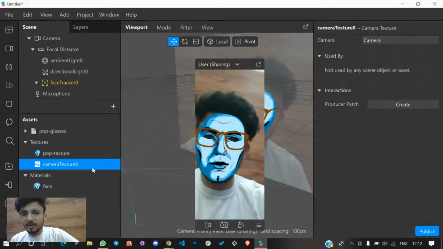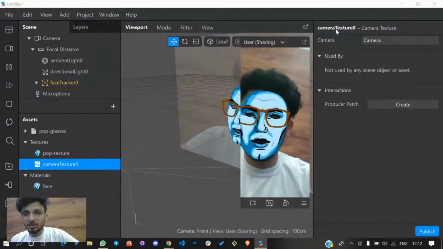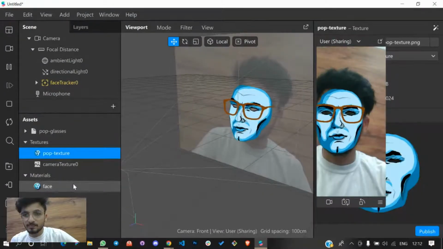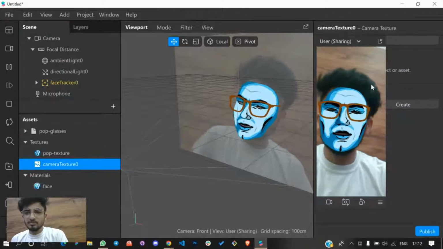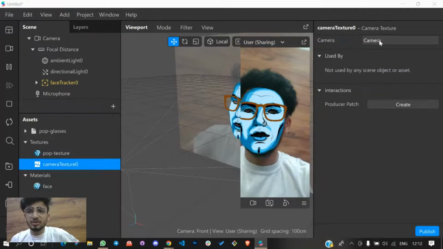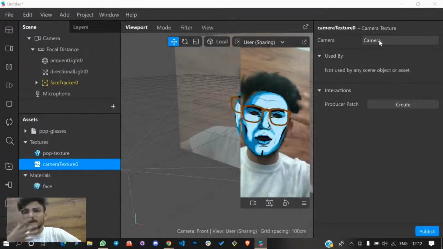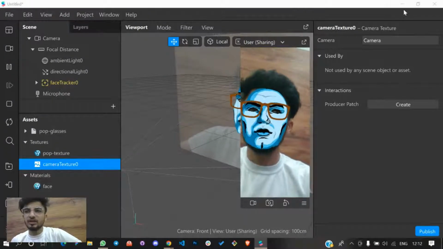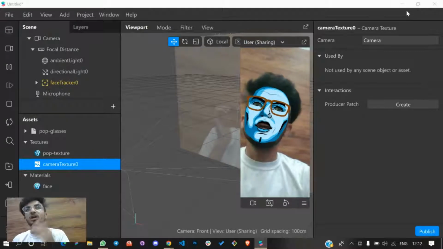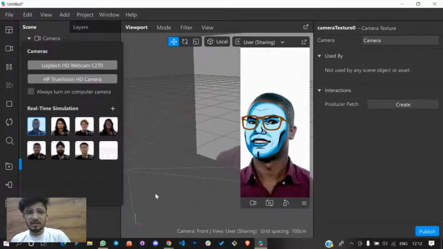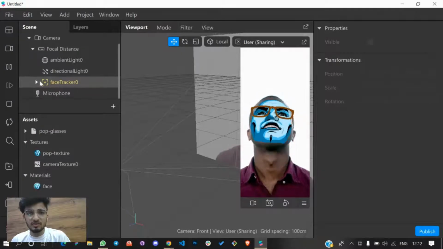Click on the texture section plus icon. A camera texture is highlighted. You can see this camera texture will be in your textures. Now what is the use of this camera texture? This camera texture will simply duplicate my face. It will make a copy of my face. So let's just make it invisible first.